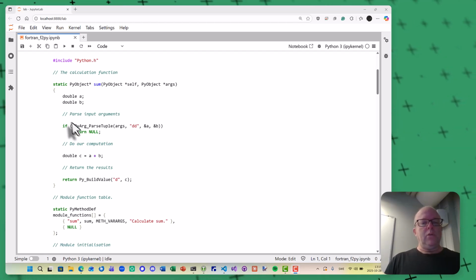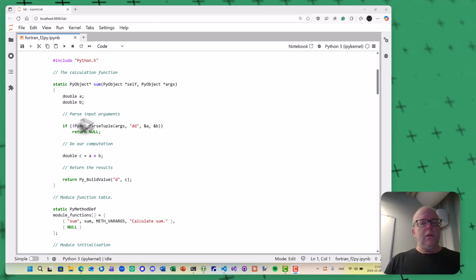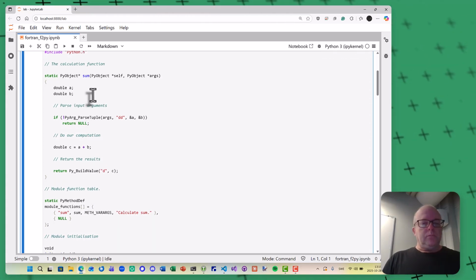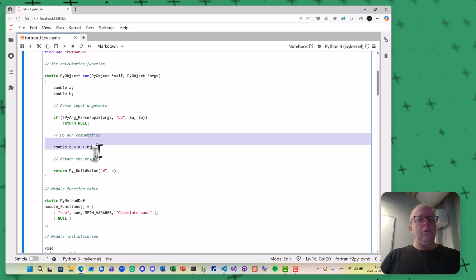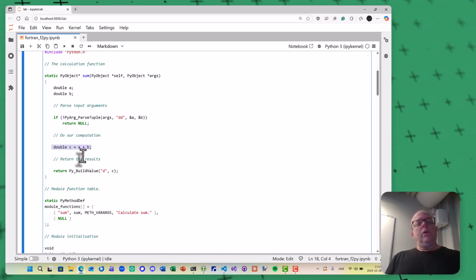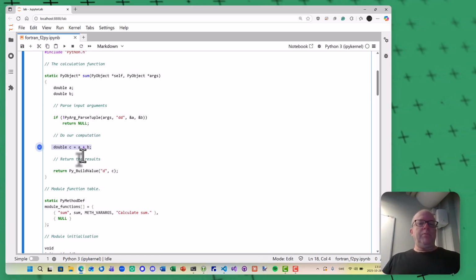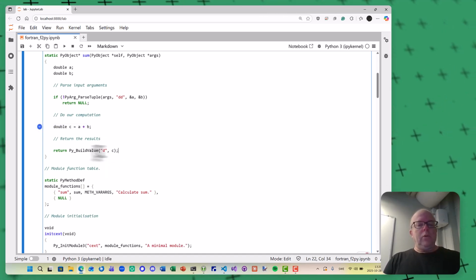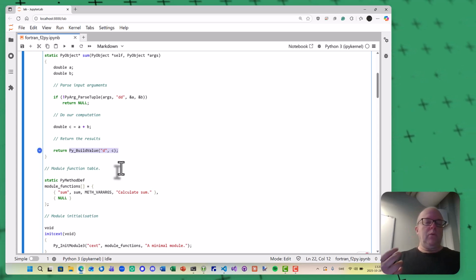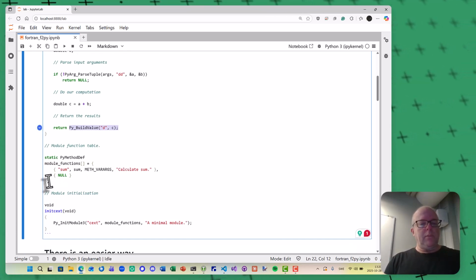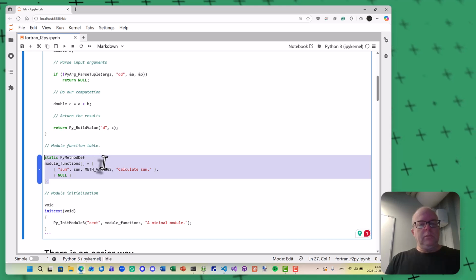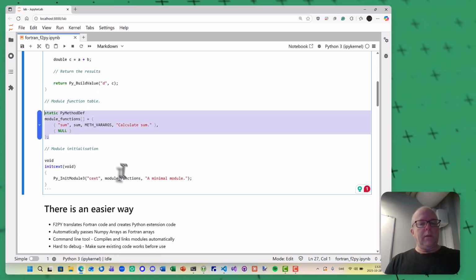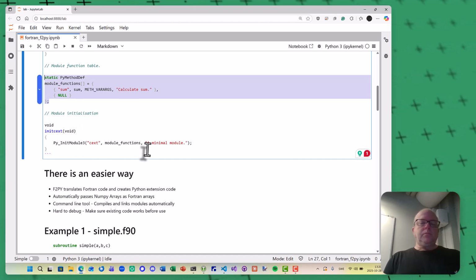The first thing you do is parse the input variables using some complicated function. Then you do your computation here in C, and here is where you can integrate your Fortran code. You compile your Fortran code, link it together and call it from C. Then you return your values back to the Python interpreter. And then you do some other complicated stuff to expose your interface to the Python interpreter in this shared library, the init module, and so on.